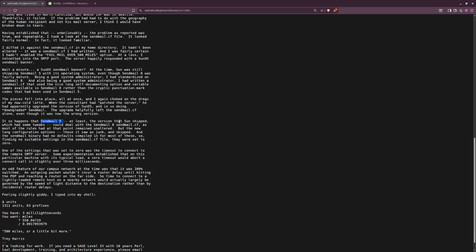So the Sendmail 5, the version that Sun shipped, could deal with the Sendmail 8 sendmail.cf, but the new configuration options, it saw as junk and skipped. And the Sendmail binary had no defaults compiled in for most of these. So finding no suitable settings in the sendmail.cf file, they were set to 0. One of the settings that was set to 0 was the timeout to connect to the remote SMTP server. Some experimentation established that on this particular machine with its typical load, a 0 timeout would abort a connect call in slightly over 3 milliseconds.